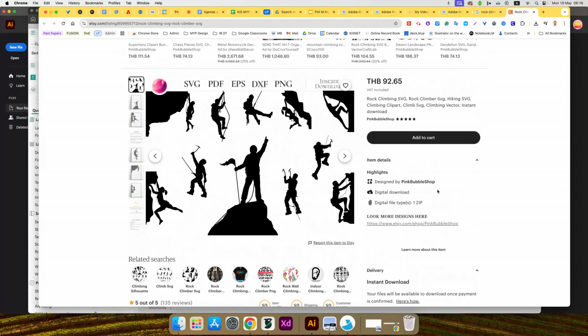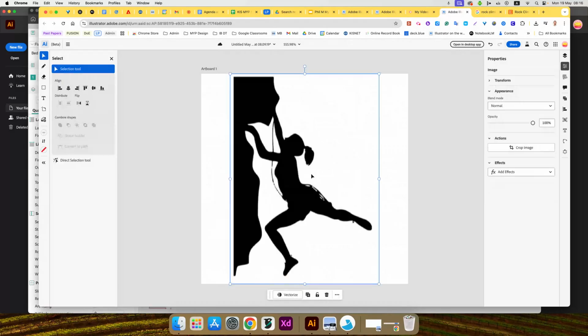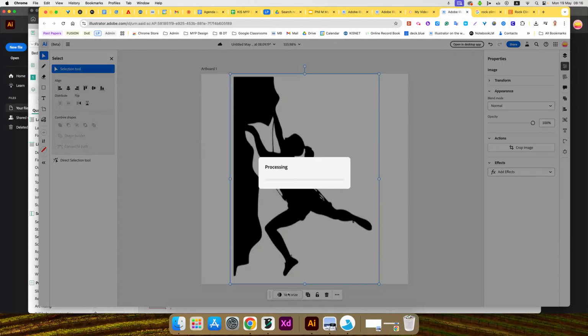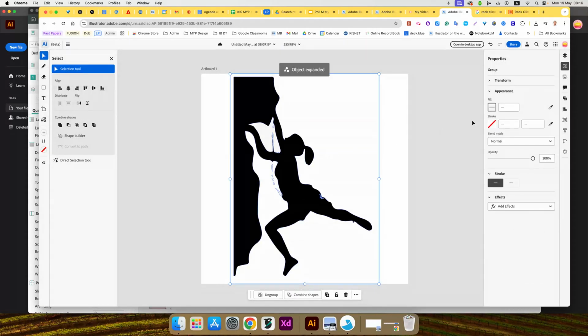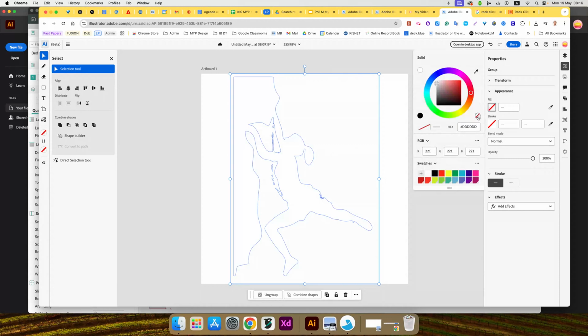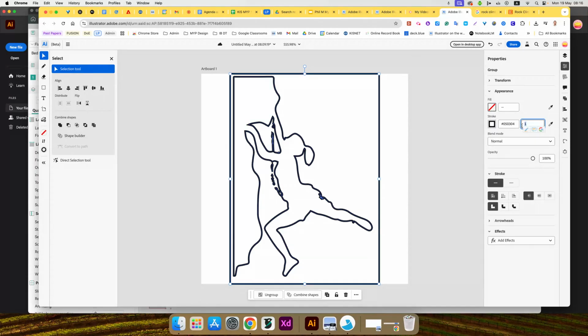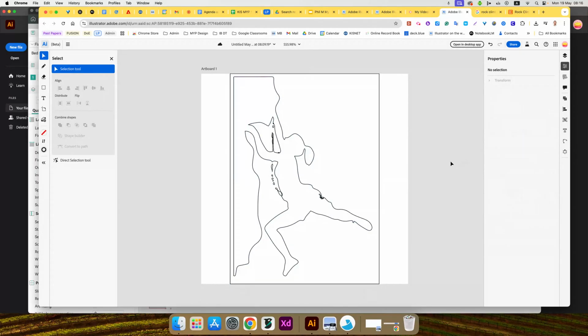So I'm going to make sure I get the largest version of it I can. And now the easiest way to get it into Adobe Illustrator is to take a screenshot. So I'm going to press Command Control Shift 4, and drag my box over like that. Then I go to Adobe Illustrator, press Command V, and now I can vectorize this and expand the vectorization. Now if I go up here to fill and make that transparent, and go to stroke and make it black, and make it 0.2, you can see there's a lot less to clean up here. So I'm going to pause for a second and clean this up.